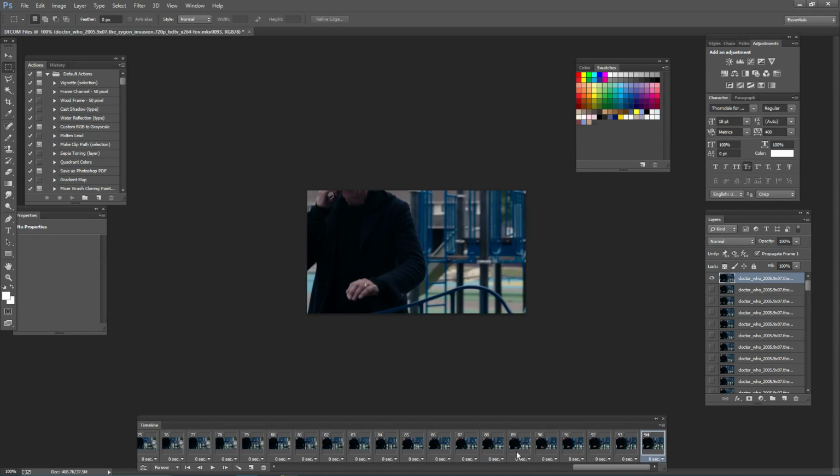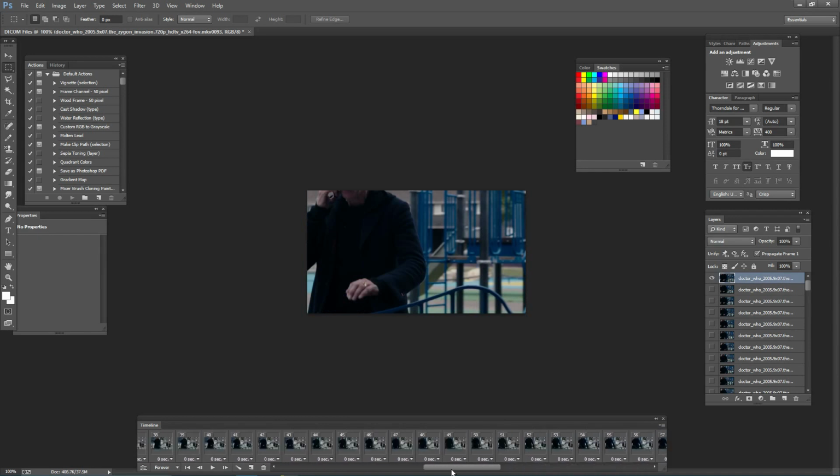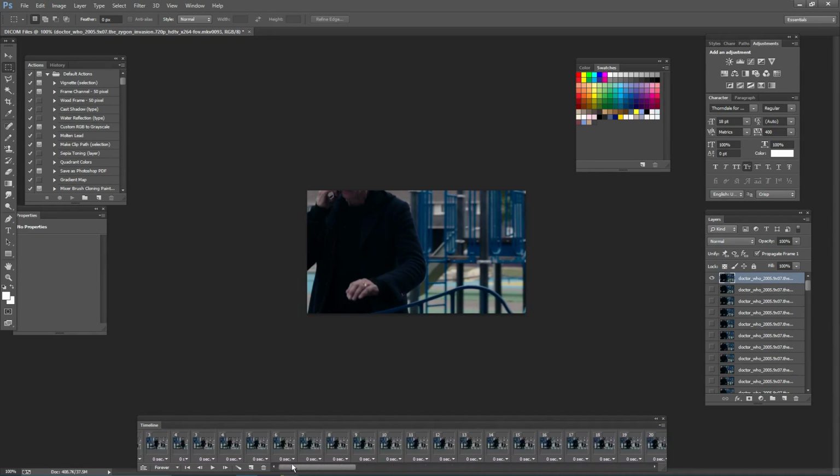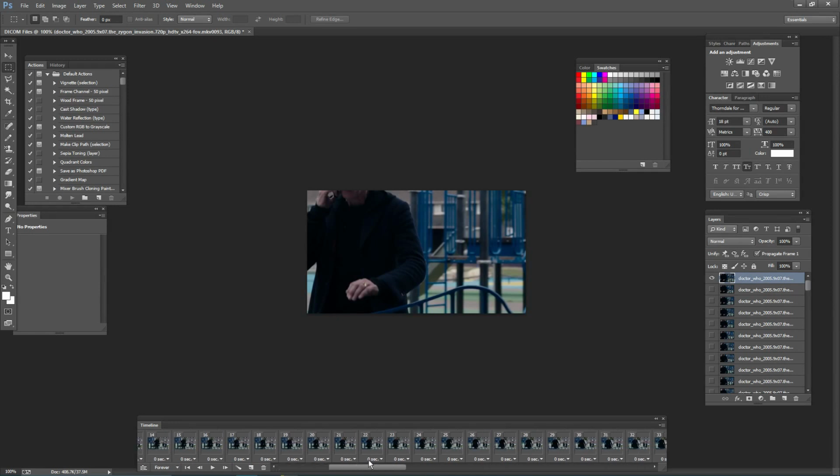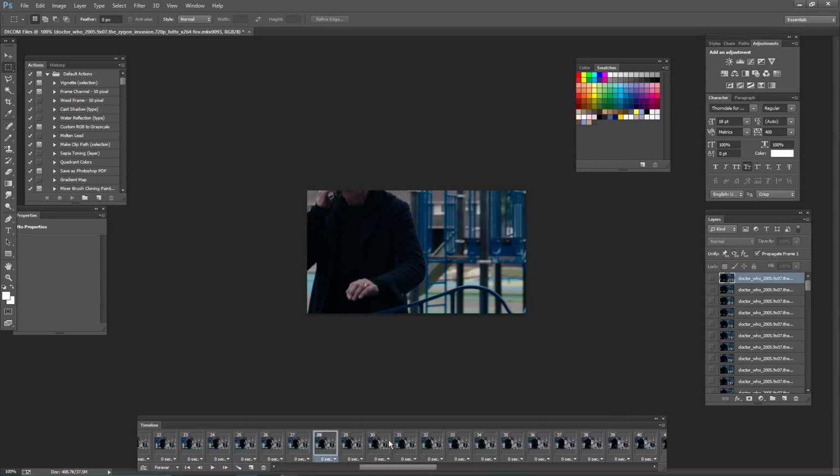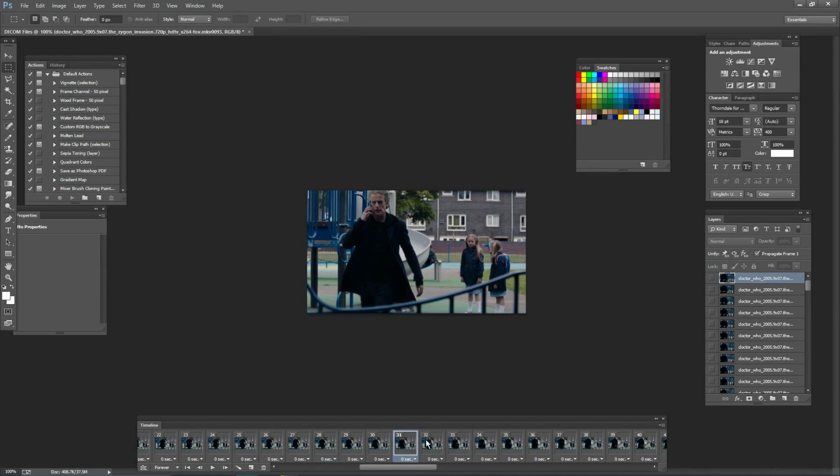Now obviously that's way too many frames to be an acceptable size for Tumblr. So what you want to do is you want to delete some frames, right? Let's say I only want 30 frames. What I'm going to do is I'm going to click on the 31st frame.